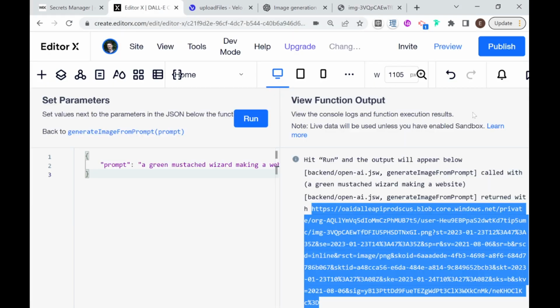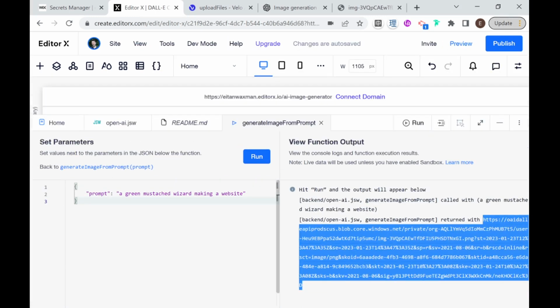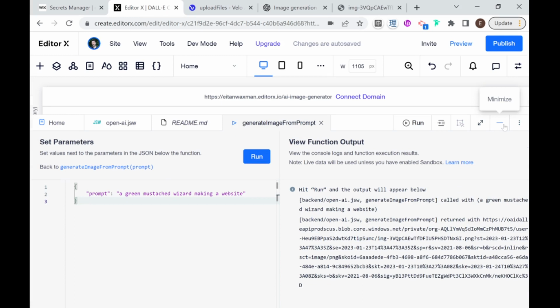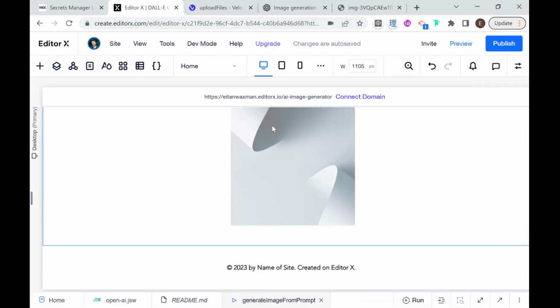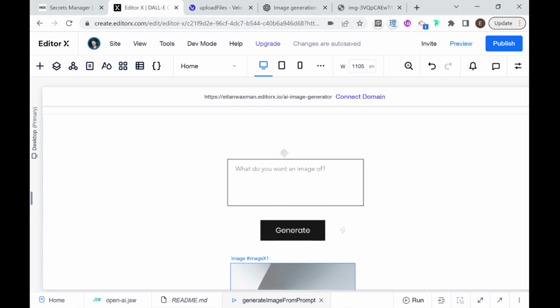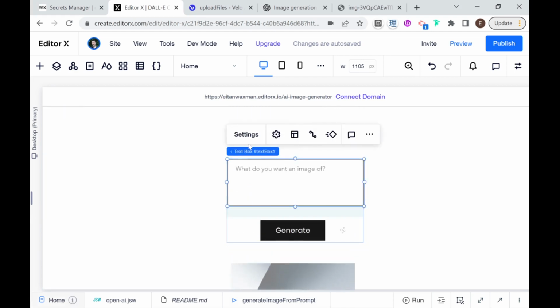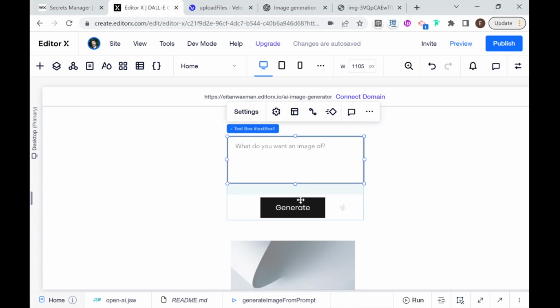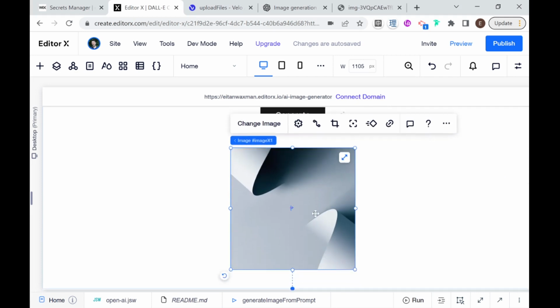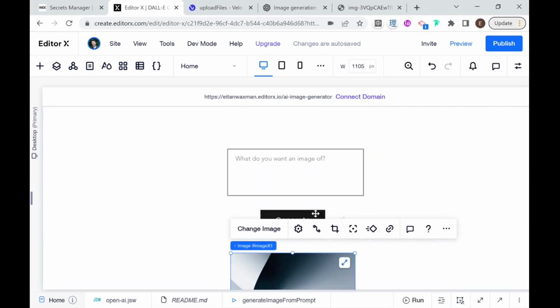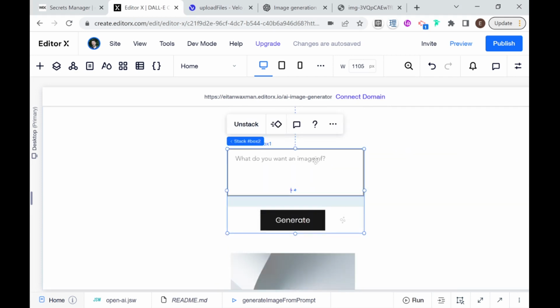So I'm going to head back to my website. I'm going to zoom out a little bit, and I am going to minimize this right over here. And here you can see the front end of our website where I set up a few elements already. So we have a text box over here for an input. We have a button that says generate, and we have an image where we're going to display the image that comes back.